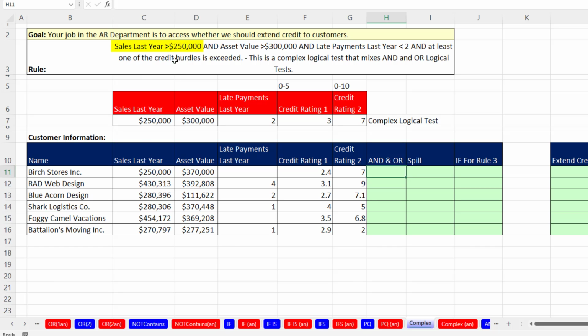Sales last year have to be greater than 250, and the asset value has to be greater than 300K, and the late payments have to be less than 2, and at least one of the credit hurdles have to be exceeded. That means one of these two columns. Now notice when you see "at least one," that indicates an OR logical test, because at least one means it could be 1 or it could be 2, or it could be 0.